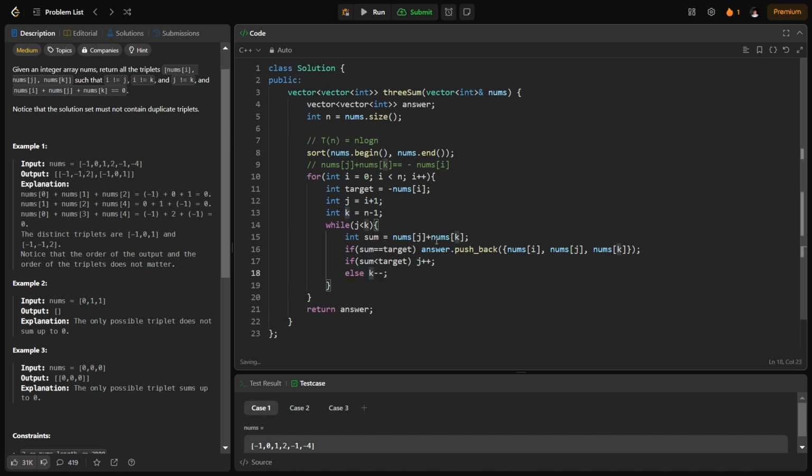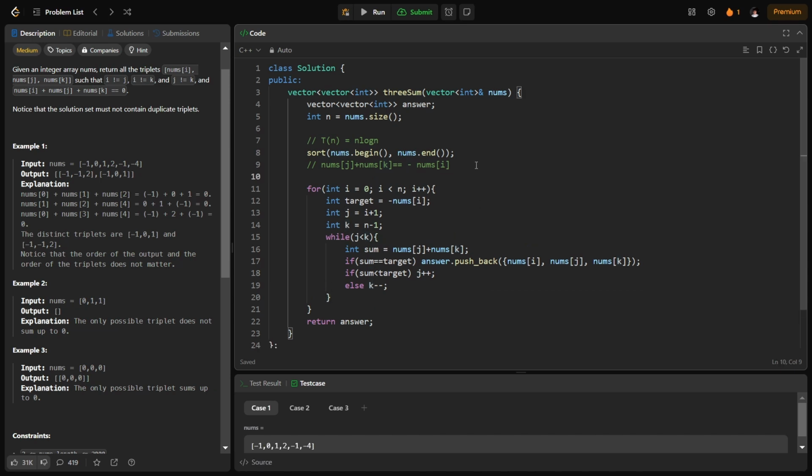Why? Because the last case is sum is greater than target. To reduce the value of the sum, I decrement k so that the total sum is lesser. Okay, this should almost work. Why almost? Assume the array has duplicate elements, right? So this would result in repeated elements, so we need to somehow take care of this fact.